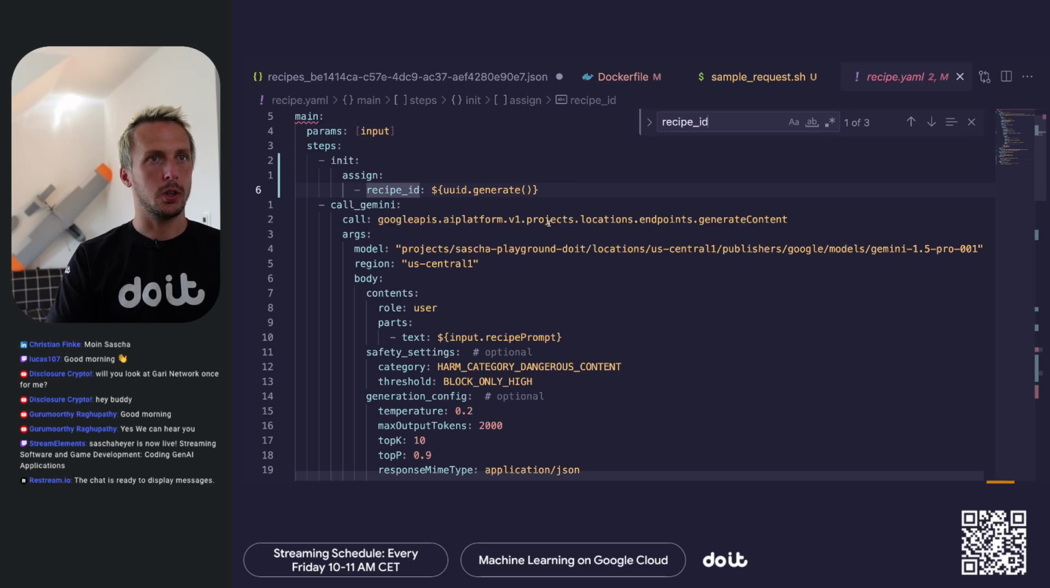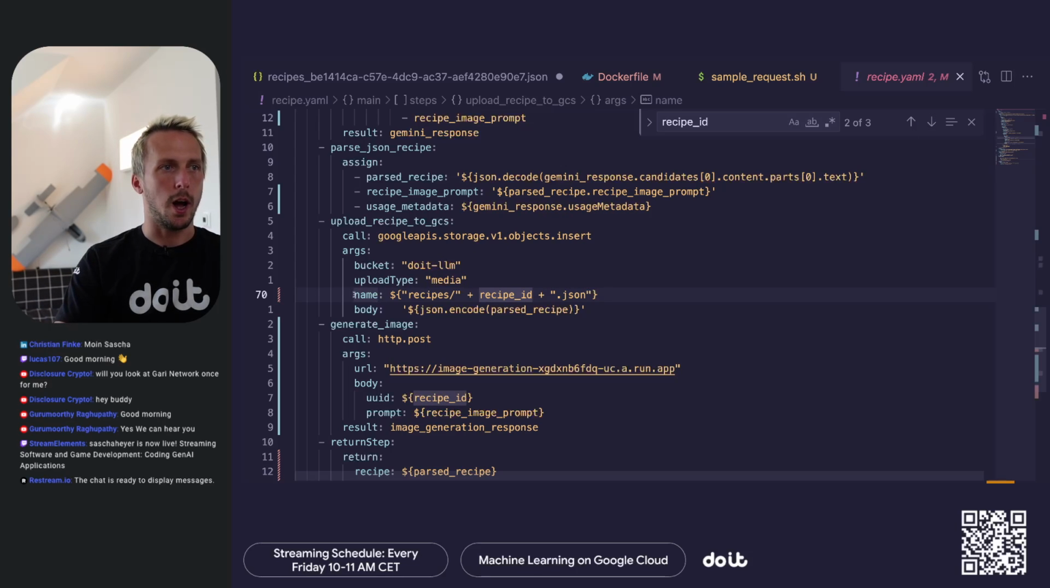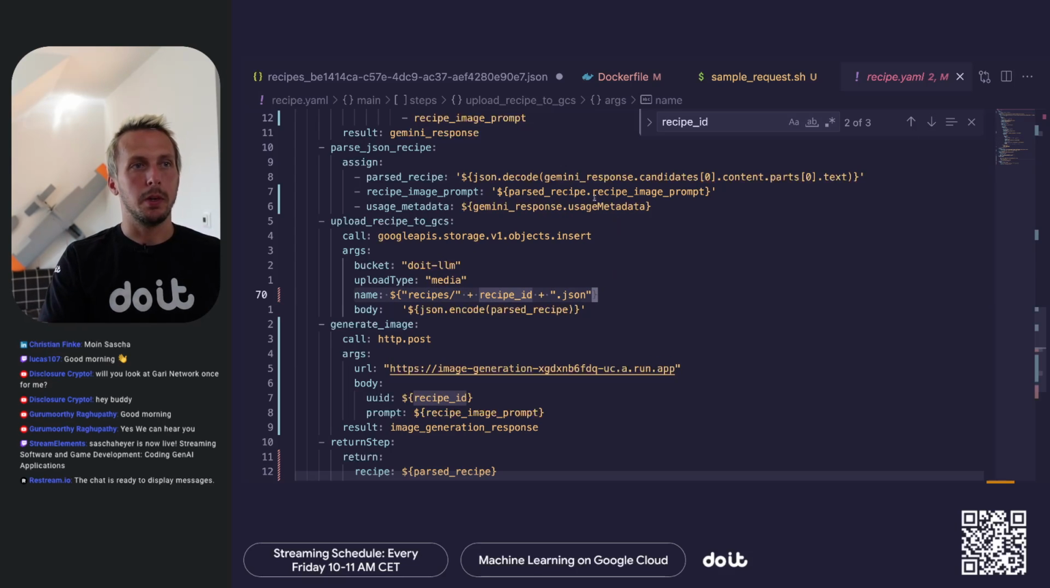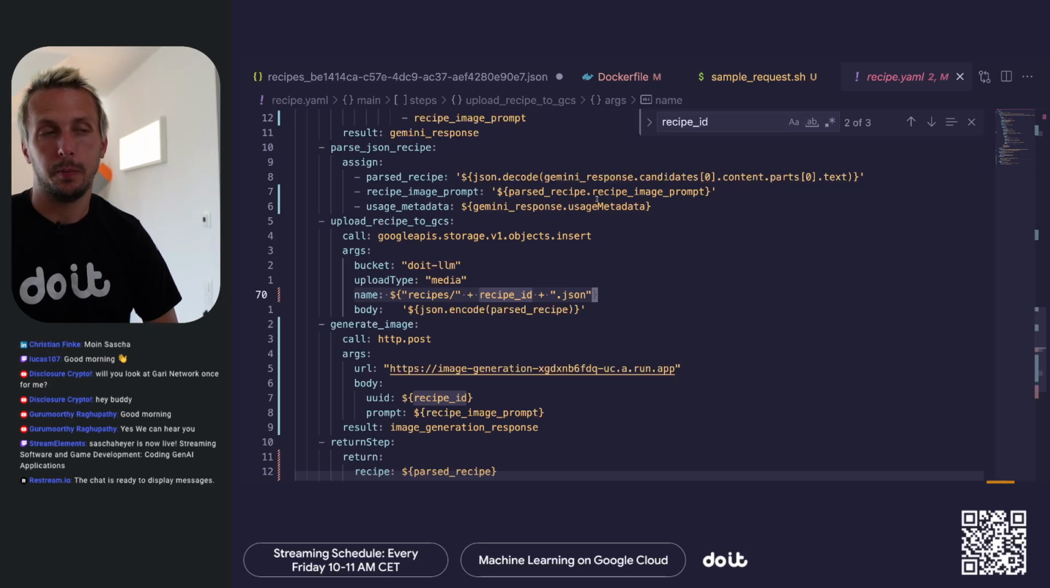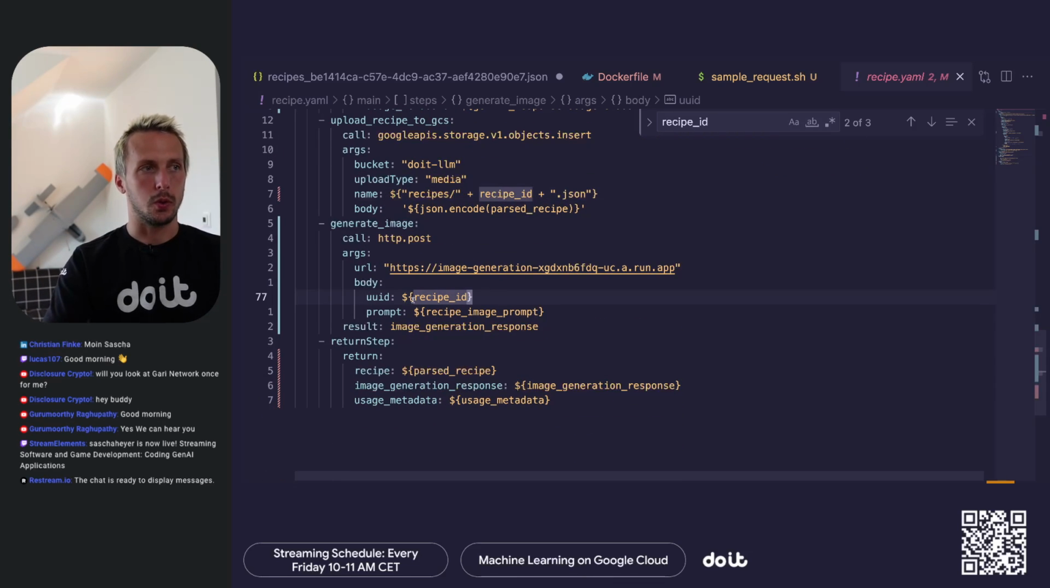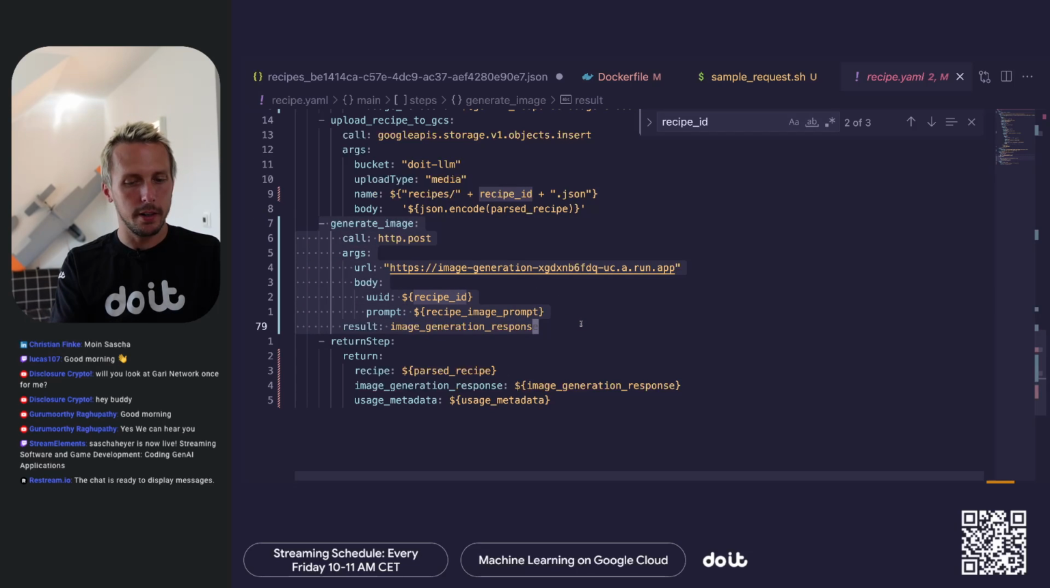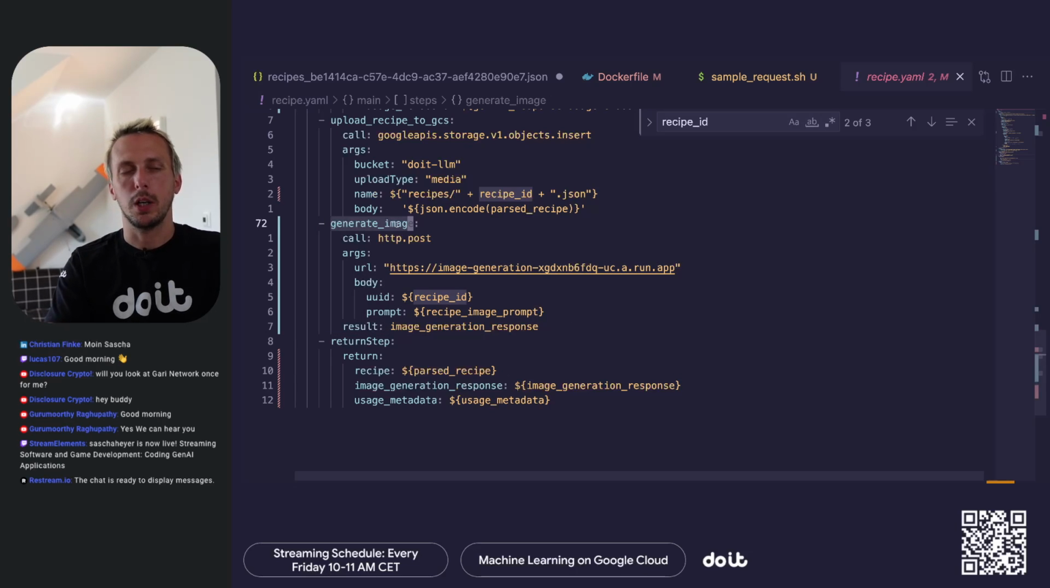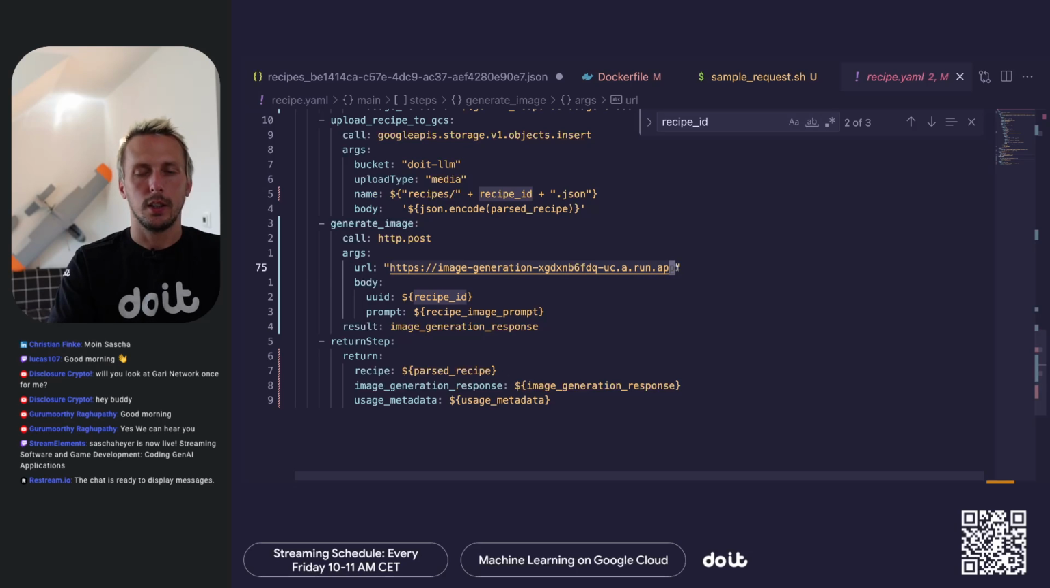And if we're actually searching for this, you can see, if we scroll down, we use this recipe ID when uploading the Gemini generated recipe to Google Cloud Storage. That's where we use it first. And we also use it when calling the Cloud Run service, which is now the next step in our pipeline. That's where we stopped last time. So now we have this generate image step as part of our pipeline. It's calling HTTP post, just as defined in our Cloud Run code. And we are calling the URL as we got it back after our deployment.